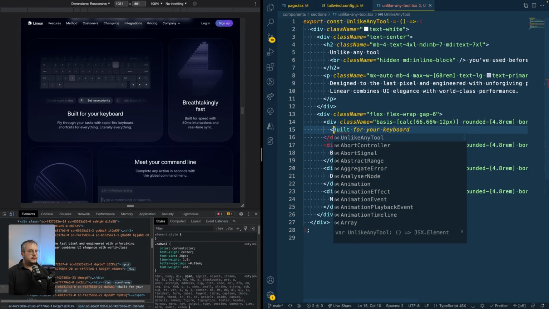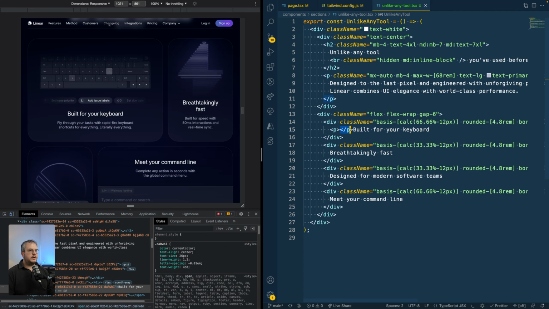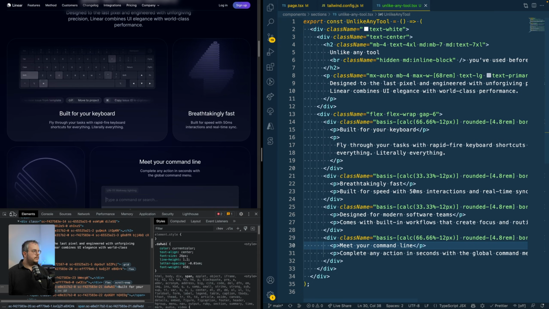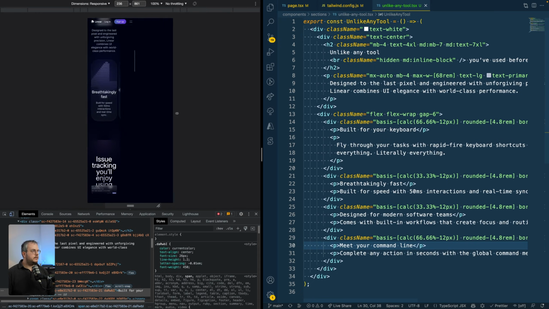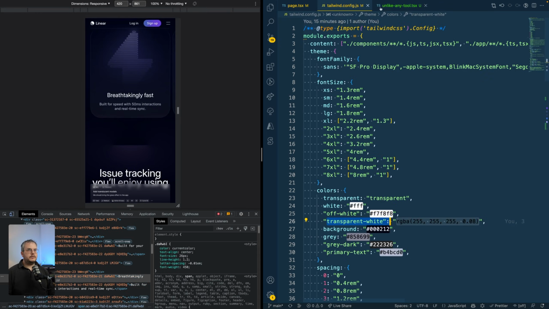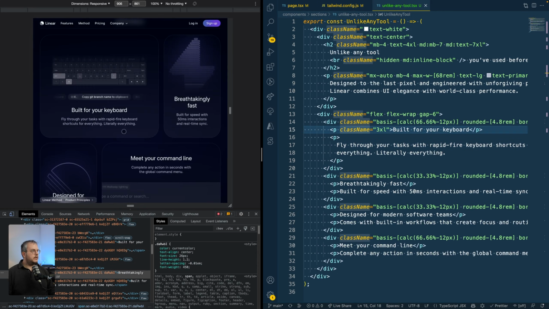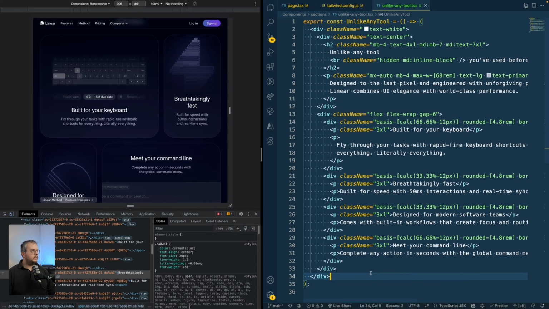So now first, let's add in the rest of the content and make sure that they're styled properly. Okay, let's see what the font sizes of these main titles is. 26 pixels, which is 3XL. And on desktop, they stay 26 pixels. So let's add that into the other ones as well.